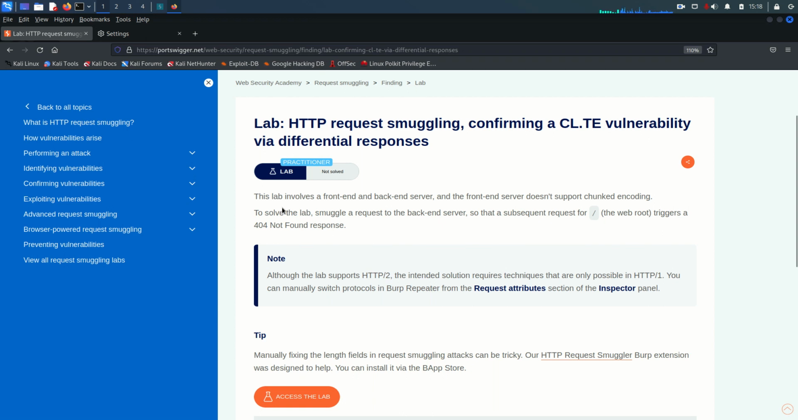Okay, so let's see. The lab description says this lab involves a front-end and back-end server, and the front-end server does not support chunked encoding. That means transfer encoding. To solve the lab, smuggle a request to the backend server so that a subsequent request for /, that means the web root, triggers a 404 not found response.